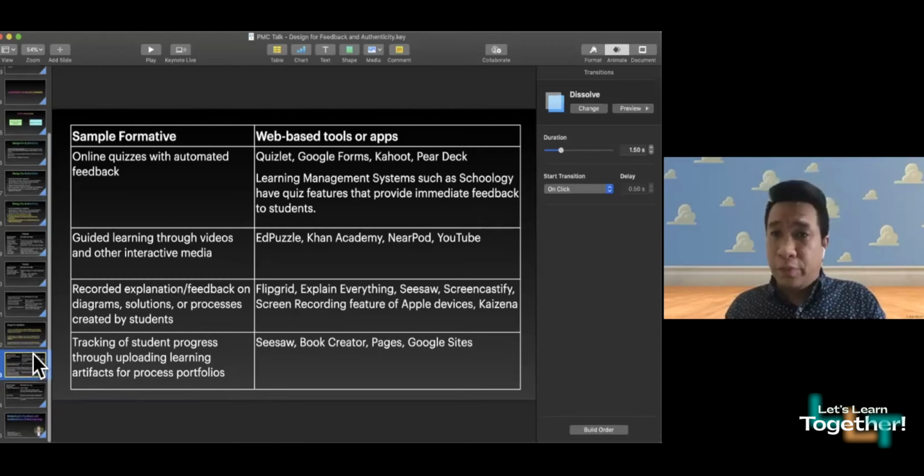Portfolios could be assessments for learning. They can also be tools to check for understanding. You could always use Seesaw, Book Creator pages, or any other website.